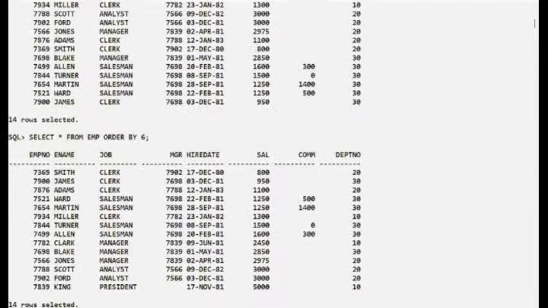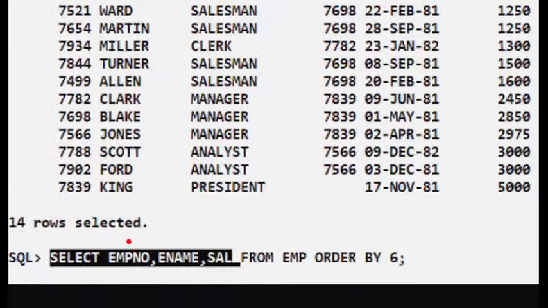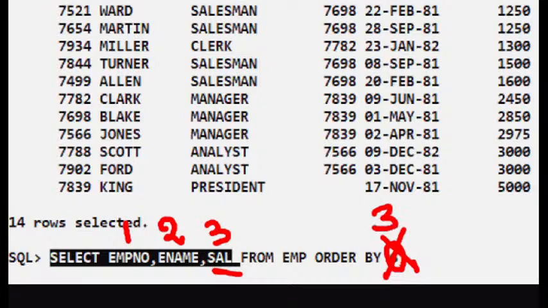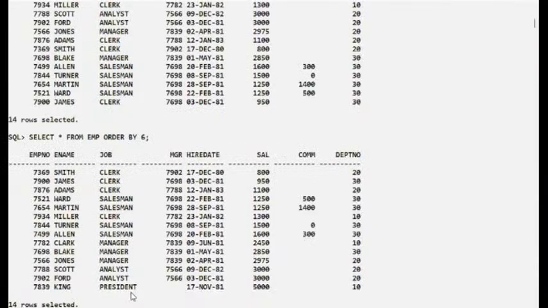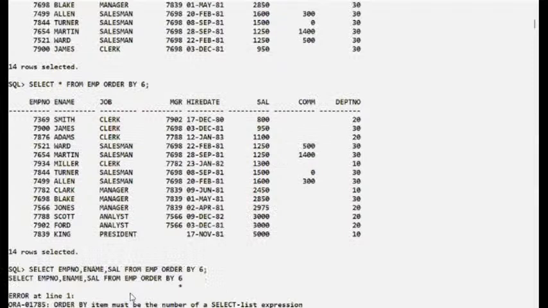In this select query, how many columns did I select? 3 columns. 3 columns means this is the first position, this is the second position, this is the third position. Suppose I want to sort salary, then what is the position here? Here my position is 3, not 6. Understand my statement? Now we can see. Suppose I'm giving 6. What happens, you can see practically. It shows an error.